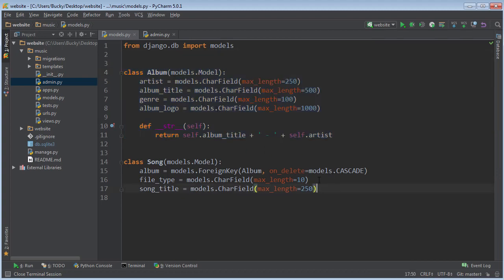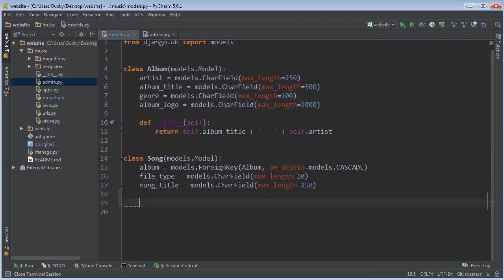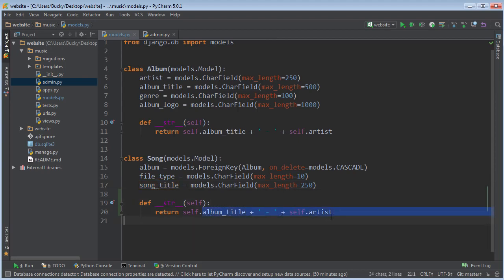Well, before we do, I would like to create a string representation of a song. Just like before, when we did it with album, now we are going to do it with song. Whenever we need to represent a song, all I'm going to do is print out the song title. I think that'll be all right.